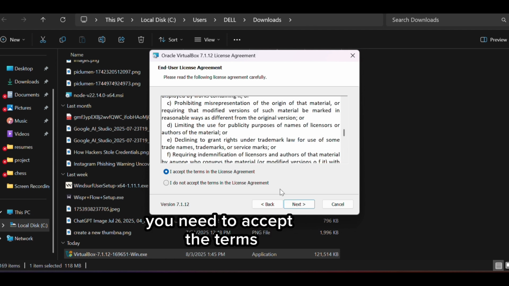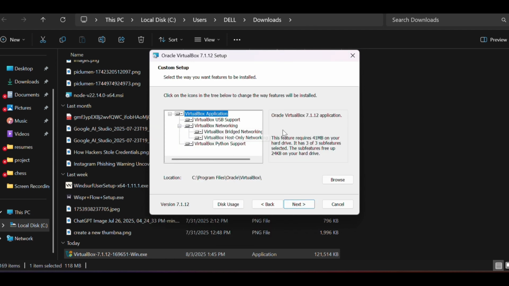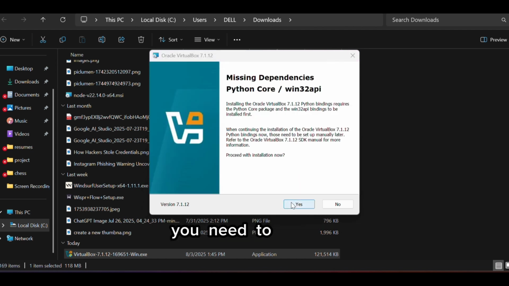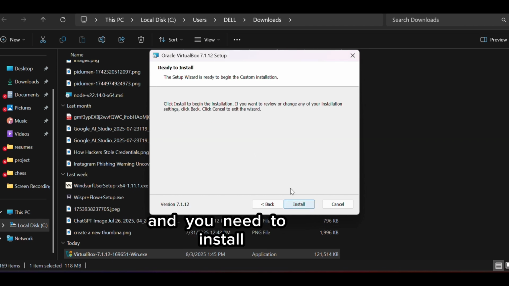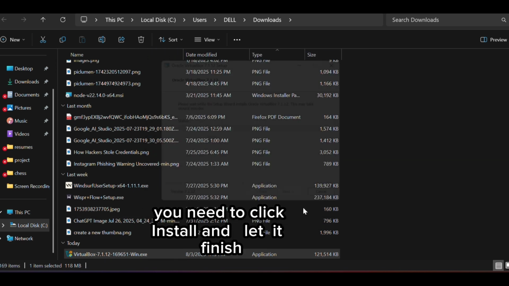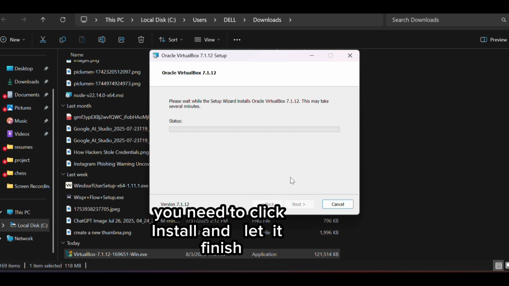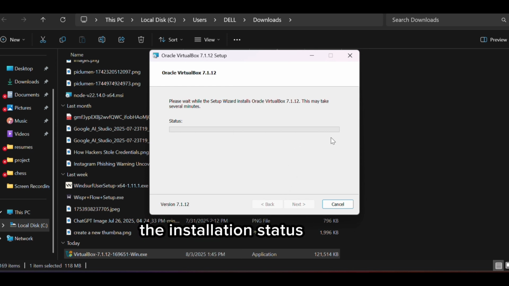You need to accept the terms. Click on next. You need to click on yes. You get all options. Next, and you need to install here. This is the step 3. You need to click install and let it finish the installation status.